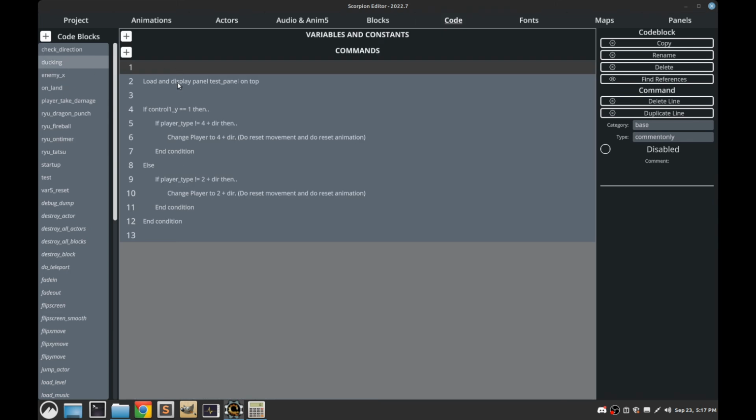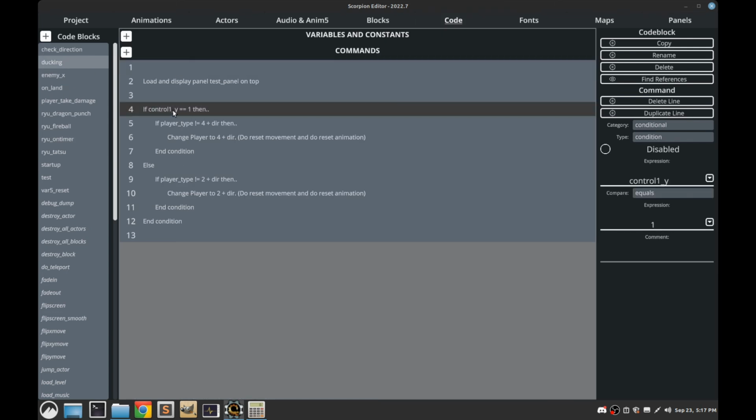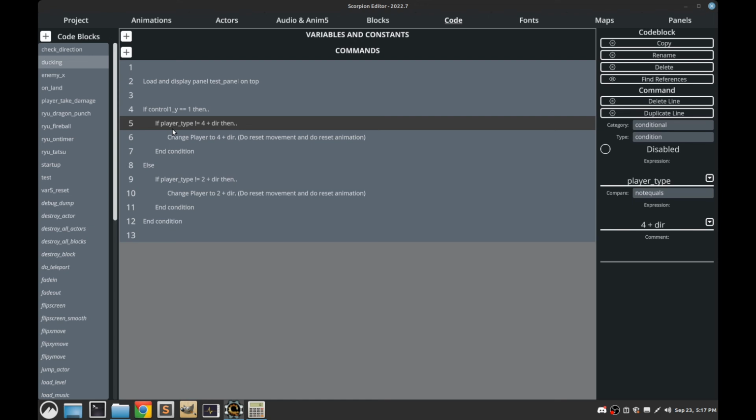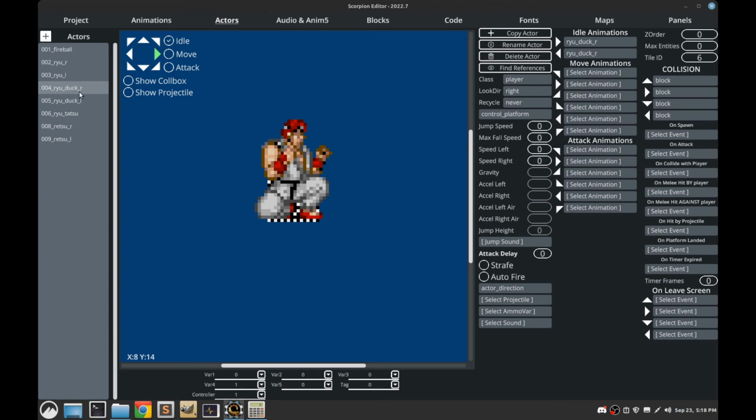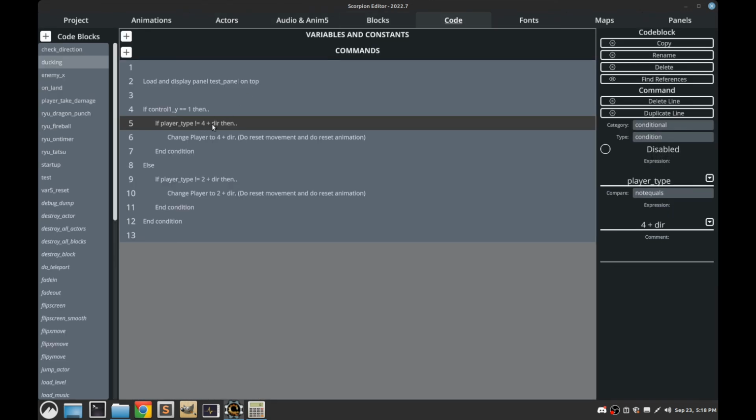There it is. So if you press Y, which is down, it will check if your character type is not already ducking, which is animation 4. Is that right? And actor number 4 is Ryu ducking right. So you check if he's not that one. Let's just double check that. Plus dir. Again, the plus dir will tell you which way you're facing in the game.